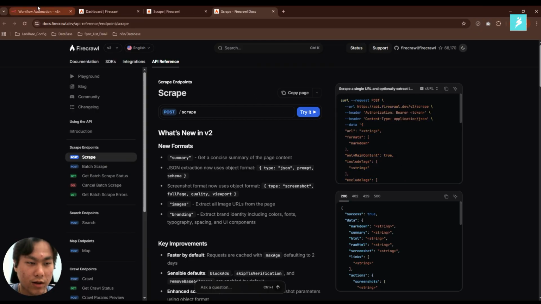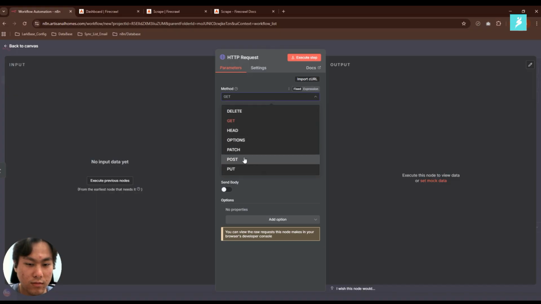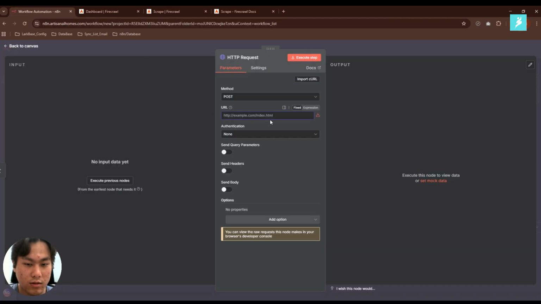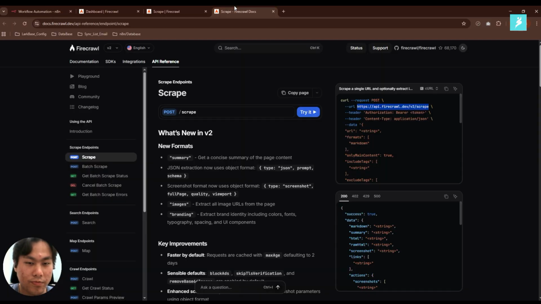First, to establish a connection, you'll need to go back to n8n. The method required for this is post. Next, double click the URL, then copy the URL right here. It is the API endpoint, specifically api.firefox.dev. Great. Next, regarding the header, you'll find the authorization. And do it like this.